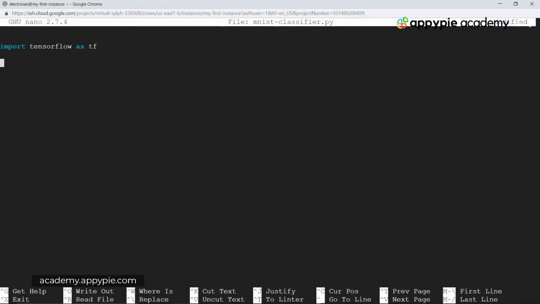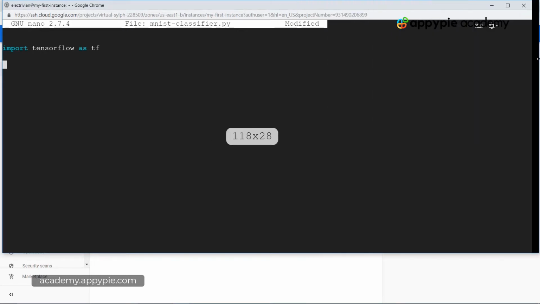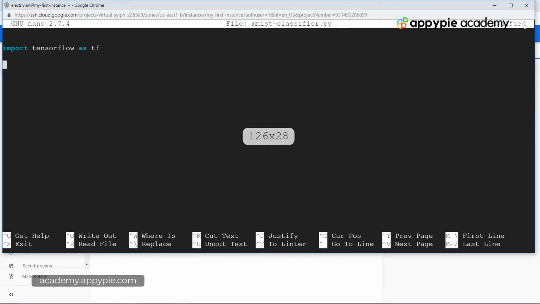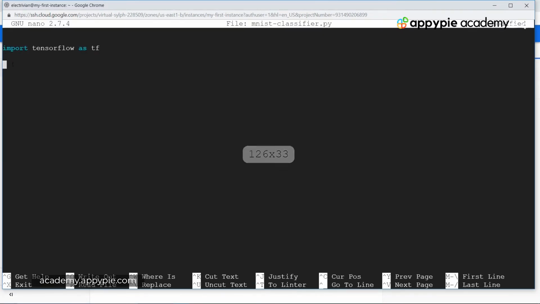Okay, and now we want to define the MNIST dataset. To do that, let's create a new variable called mnist. Okay, so over here we have mnist, and mnist is equal to tf.keras.datasets.mnist. Okay, so with this we have imported the MNIST dataset.